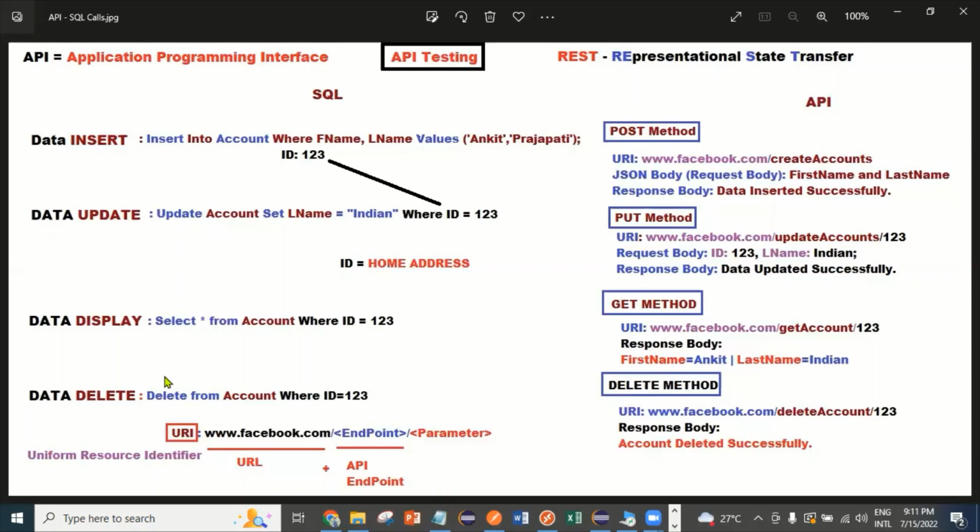And then the get call, where the data is retrieved. And the last is delete, where we can delete our information or our account.